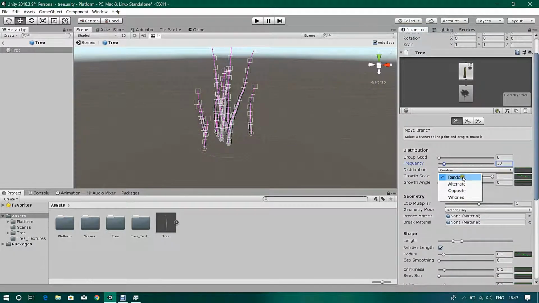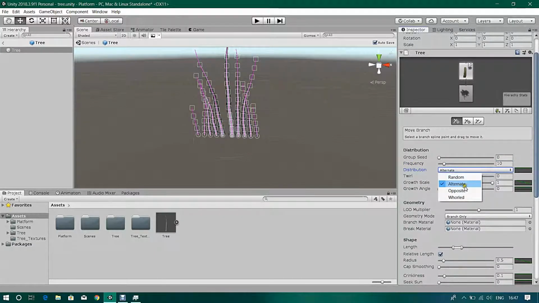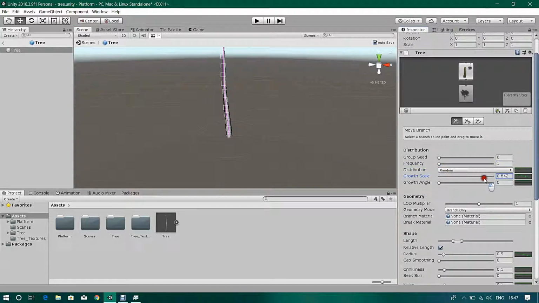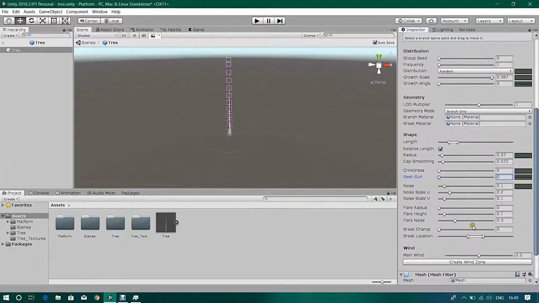So there are other options: random, alternate and opposite. There is a cross section, and its growth scale, the angle of the tree, and there are a lot of options. So you need some time to try all those options. So I am quickly showing you how to create a basic structure of a tree. So let's start it.